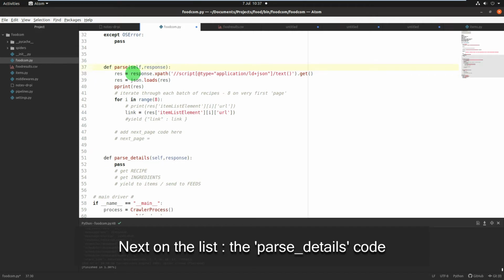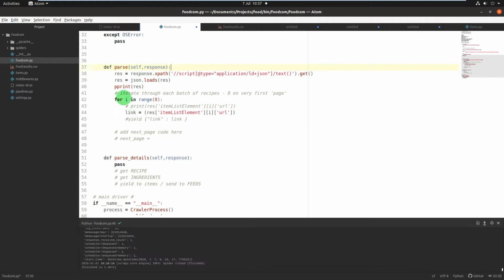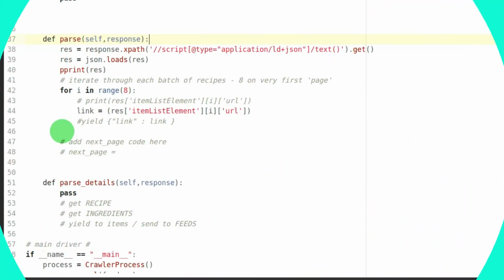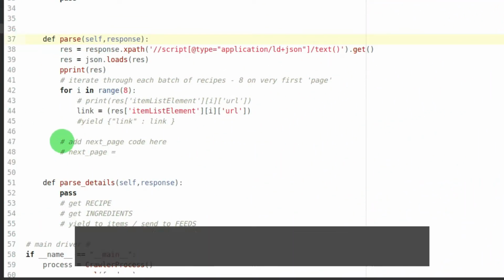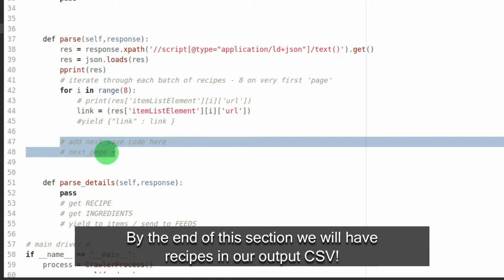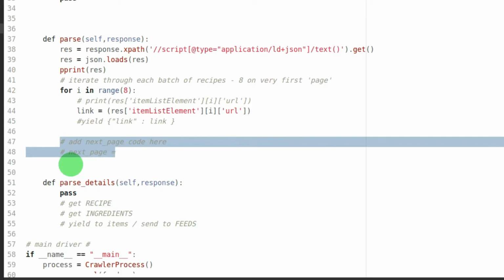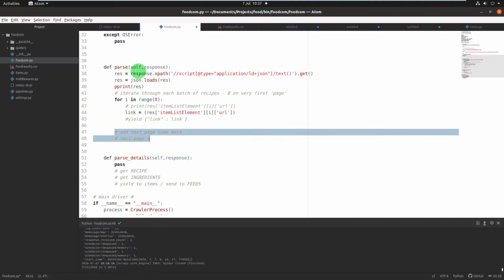We can leave that there. We're not worried about next page code yet. We'll do that last for the very reason that once we activate that, we are going to be in for a very long test. So we want to drop down from parse down to parse details next.